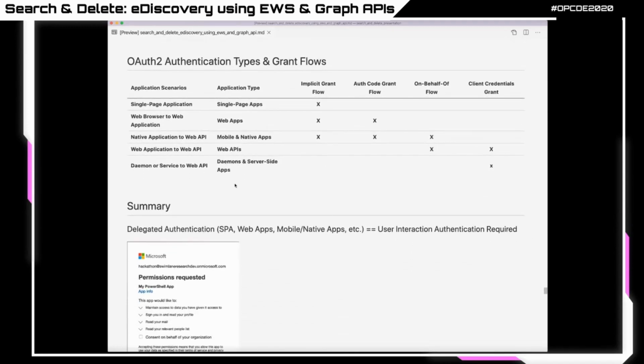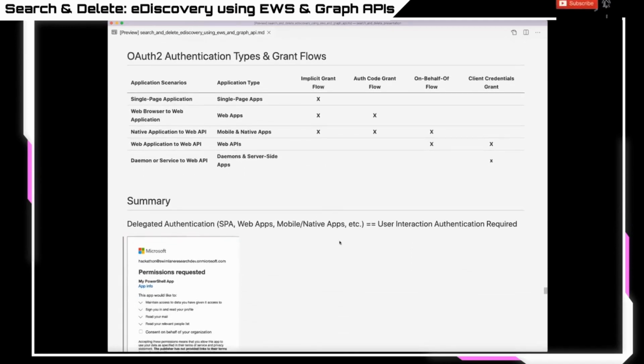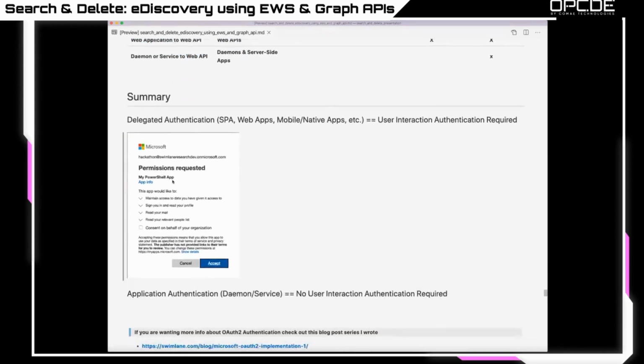But one of the biggest things that I want to point out is that Graph uses OAuth 2 authentication, which you need to understand the different application scenarios and the grant flows that they actually have. There's basically two different ones that I like to use. This application scenario, these are always going to be user interaction authentication required. Basically, you're going to need this pop-up. You're going to sign in to Office 365 or whatnot, and you're going to authorize this application to use it.